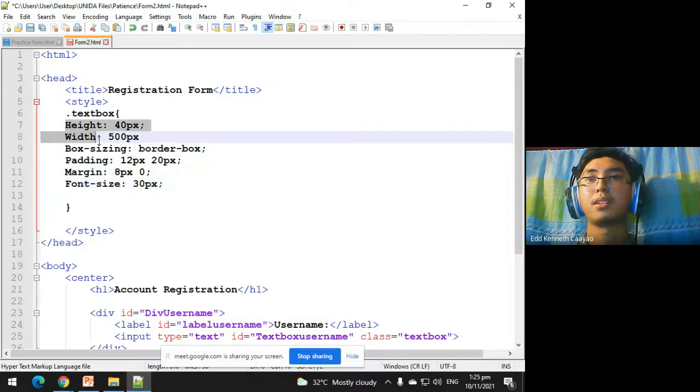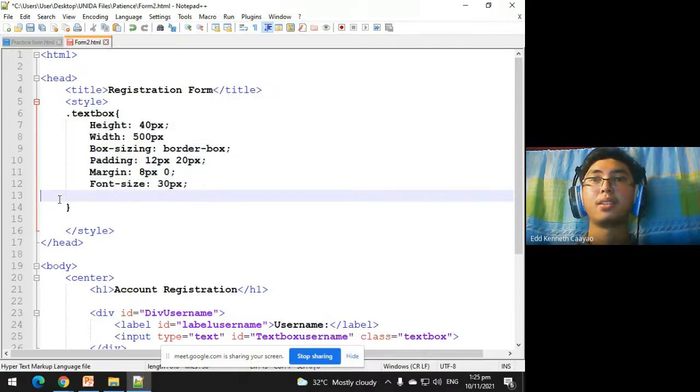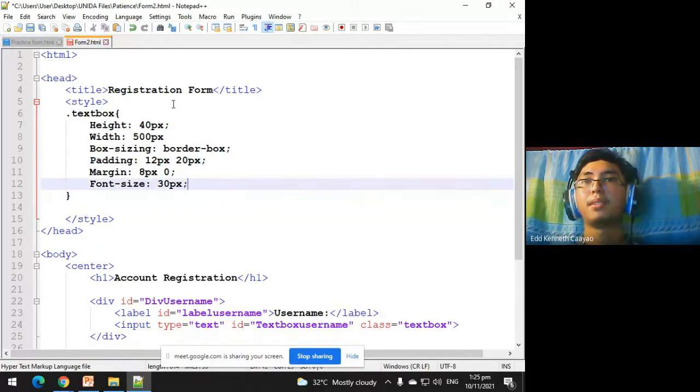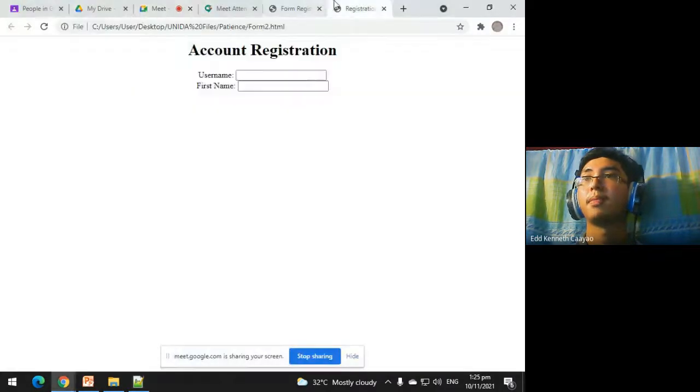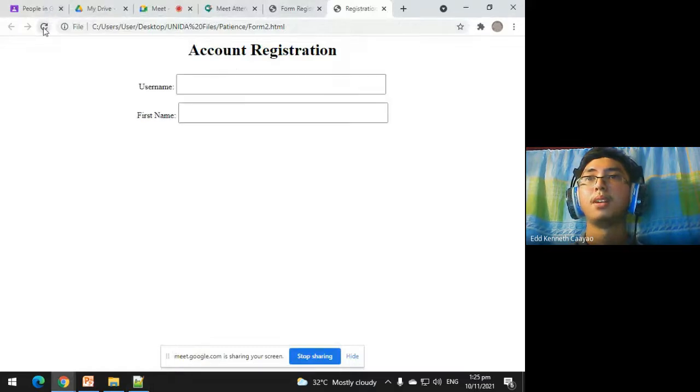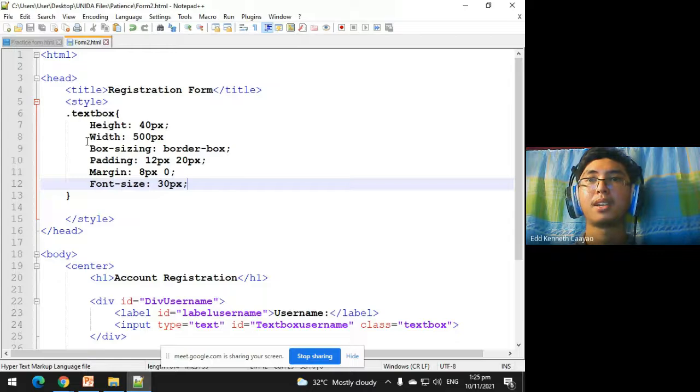Okay, adjust ng konti para mukha siya malinis tingnan. .textbox. Okay, save natin. Tingnan natin kung gagana. Okay, there we go. Ngayon, mas maganda na siyang tingnan. Pero parang malaki yata yung text kesa doon sa label. Yep, masyado nga malaki. Dagdagan pa natin tong CSS.